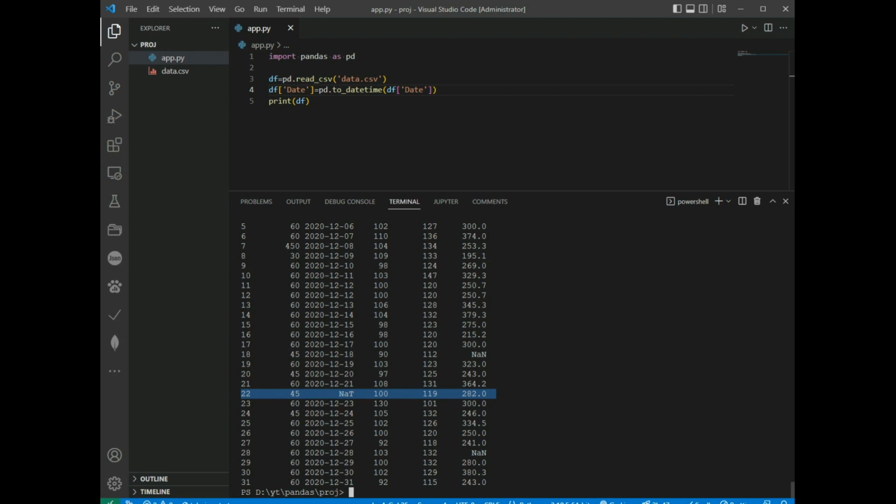So, removing rows. The result from the converting in this example gave us a not a time value, which can be handled as a null value, and we can remove the row by using the dropna method.